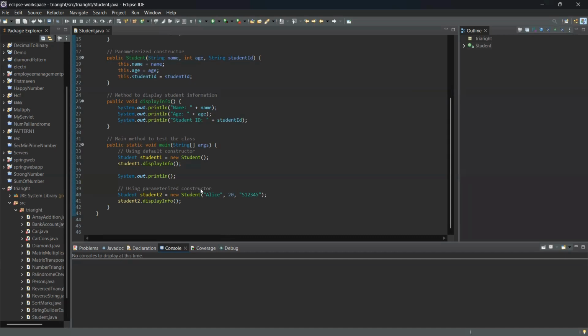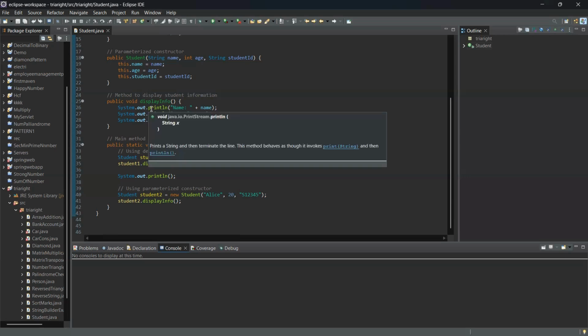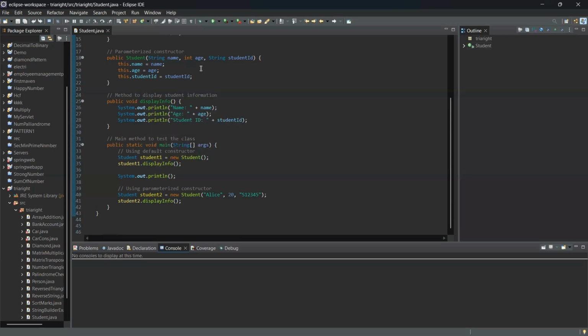Now using the parameterized constructor, we again make an object for this class, student2. We provide the different parameters: Alice as name, age, and student ID. And now student2.displayInfo, we call this method to display the information in the same way.